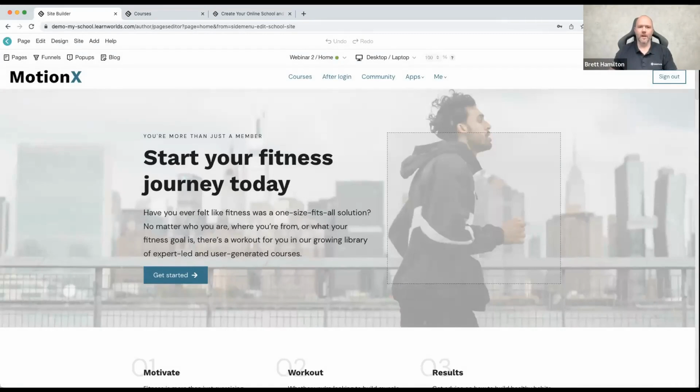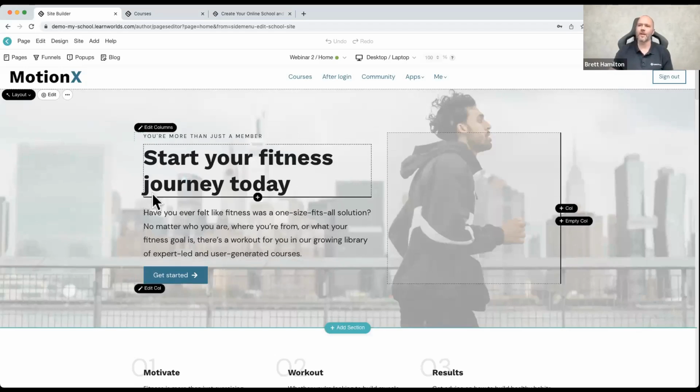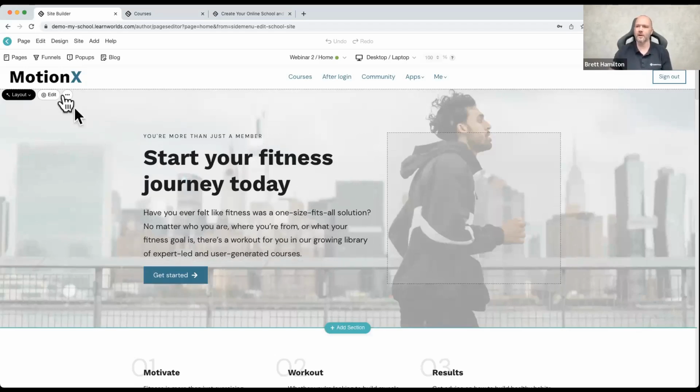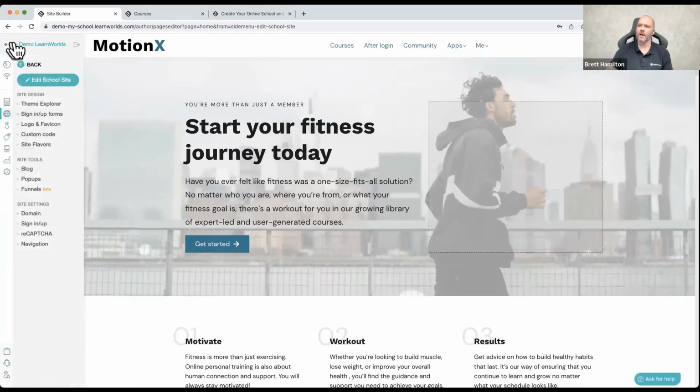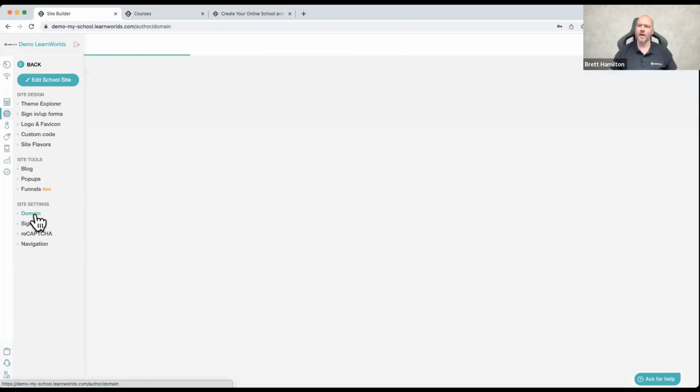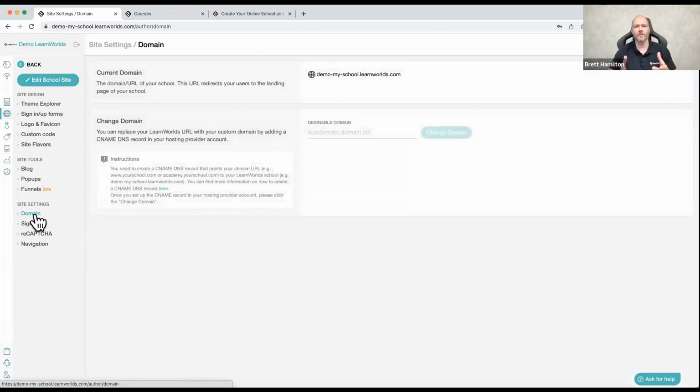The next thing I want to point out and just take a quick look at before we dive into the pages here and what we can do with the page editor, I'm just going to pop back out into our main site builder menu here and mention a couple things down here at the bottom. So one thing that I do want to mention here is the domain name and the sign-in settings. So domain, for many of us, we're trying to set up white labeled schools, right? And so I get this question a lot, how do I change the domain name?